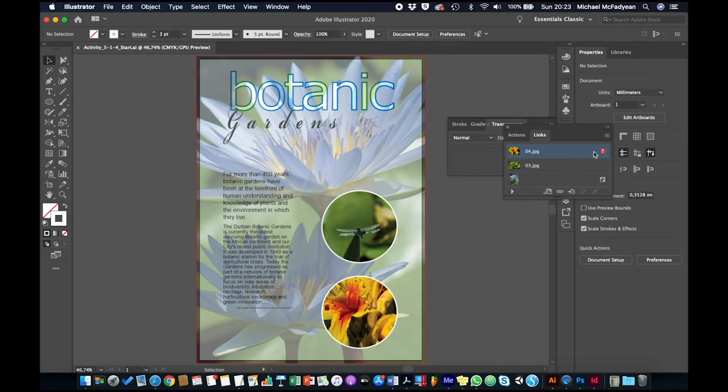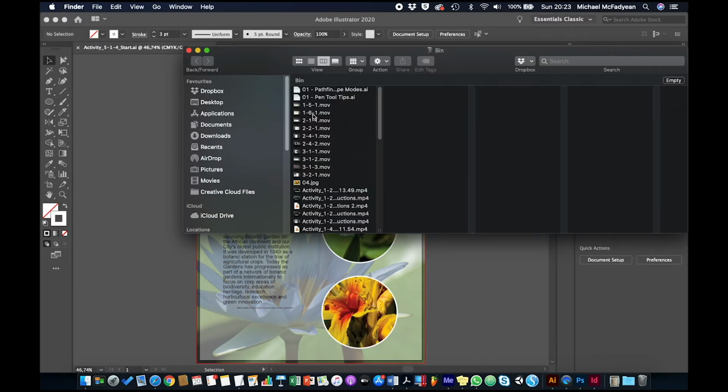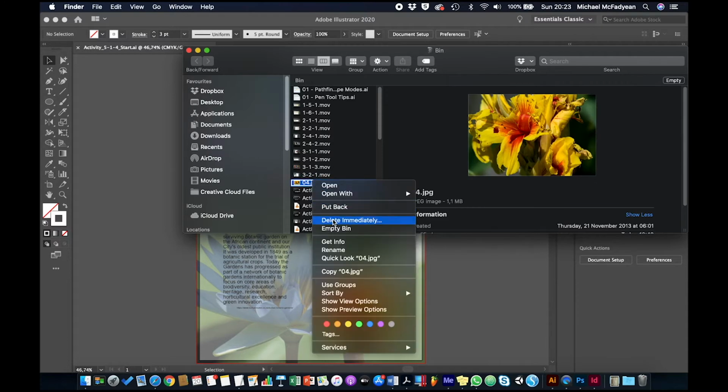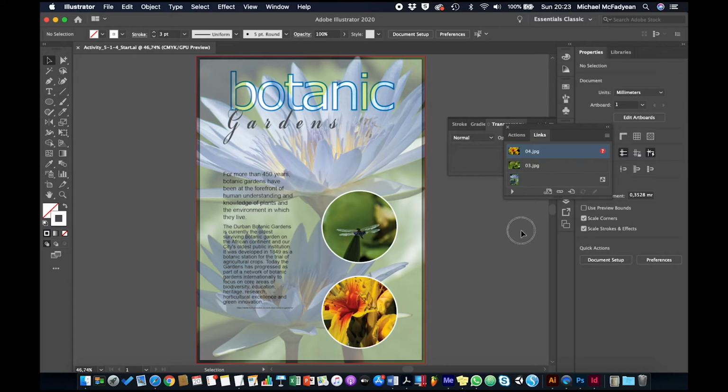So it's really important that you don't mess with your images, that you leave them in the place that they were when you placed them until the end and until you prepare your document for archiving, which we'll cover at the end of this module. So I'm just going to put that image back again. Here it is here. Right click, put back, and now you can see that my document is happy again.